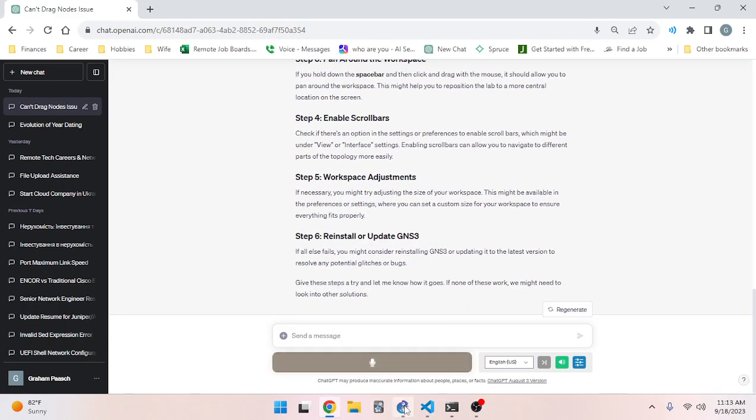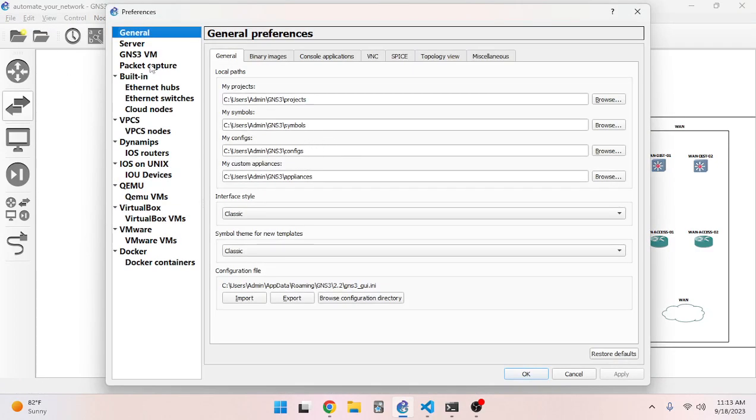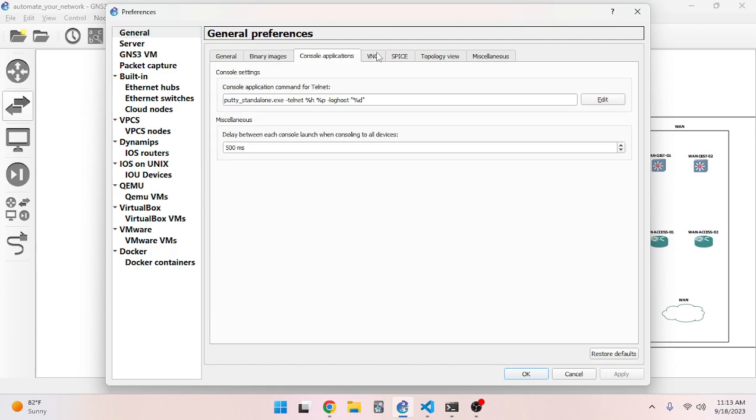So let's go to settings. Yeah, preferences, general. We'll do workspace.